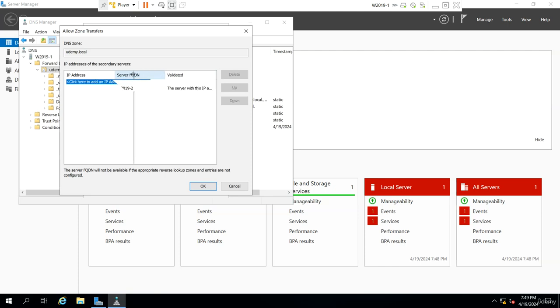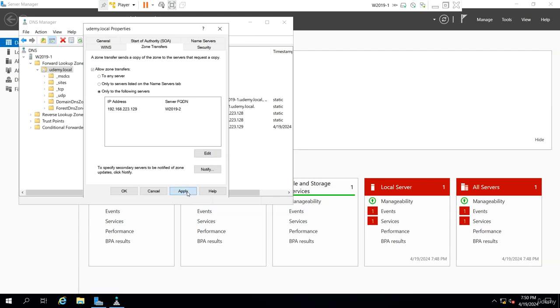What does it say? Let's see. Is not authorized for the required zone. So it looks like something is going on here. Let me see. Let me click OK. Apply. Anyway, and then OK. Let me see the zone itself.